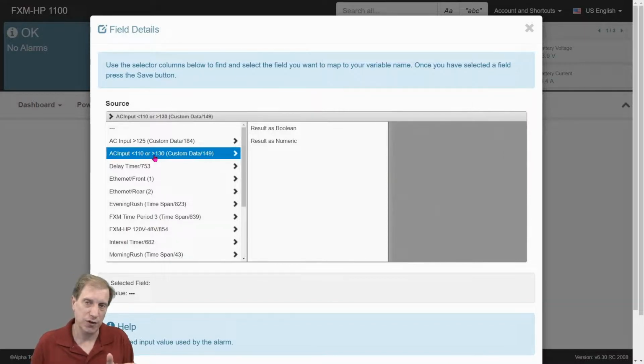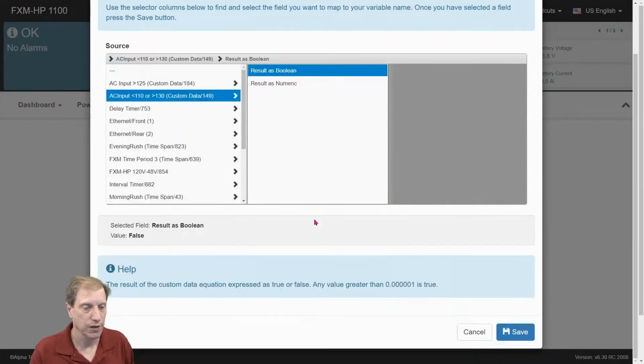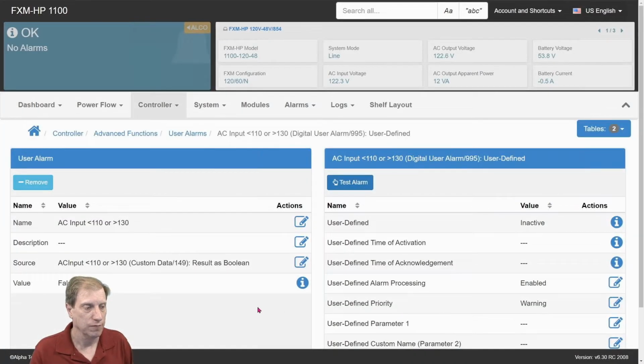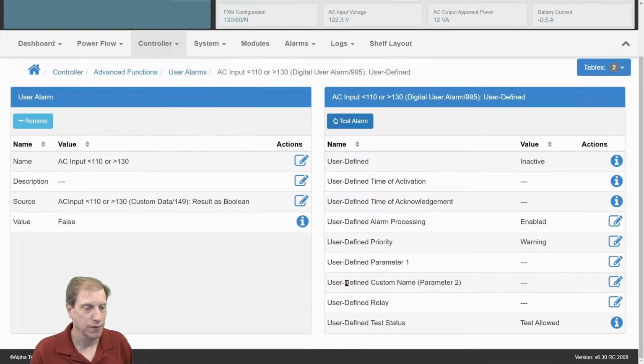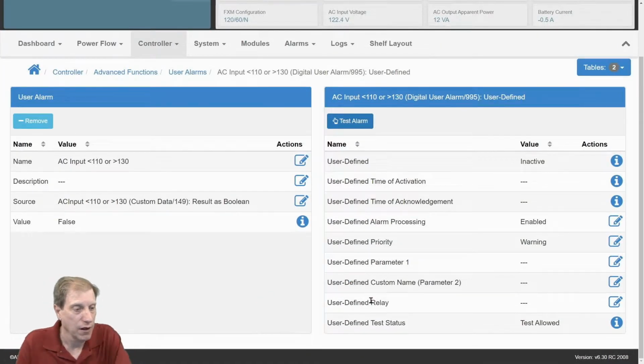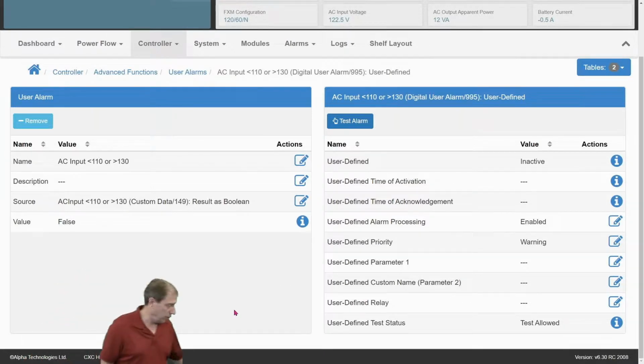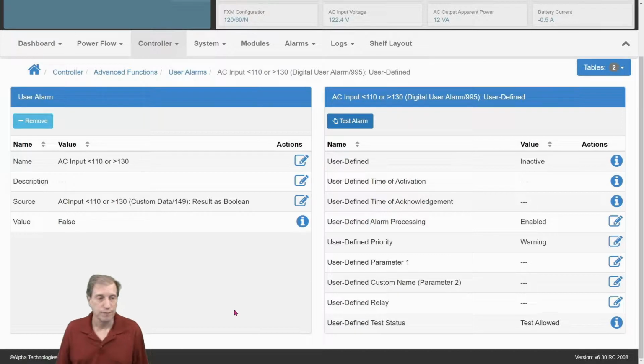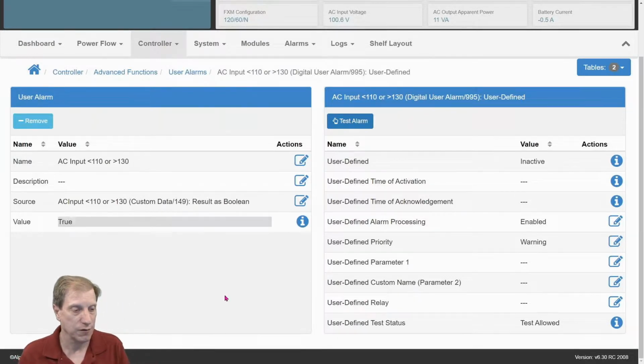That says, if AC input is less than 110 or greater than 130, let me know, true or false. And so we're going to result this in Boolean. Okay, here we go. Now that works. And then it's currently false. And you can see I'm at warning level, right? And I could drive a relay if I want. And you can see I can't set it for a value. But let's make this prove out. You see the condition went true.